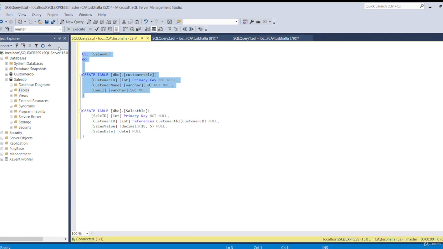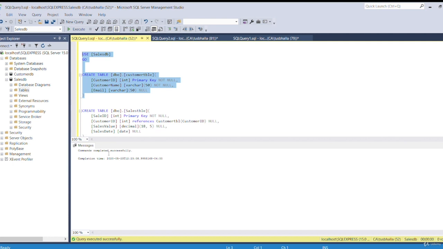So here, if you can see, I'm in the master database. I can switch the database within SQL by using use database and go. So use database will change my database first, and then it will create the table in this database, sales DB. As you see, the table has been created.